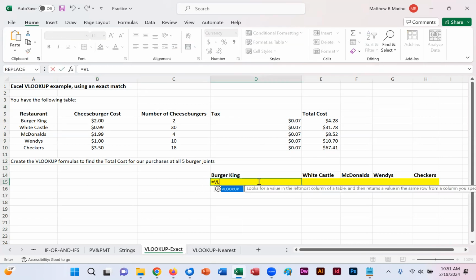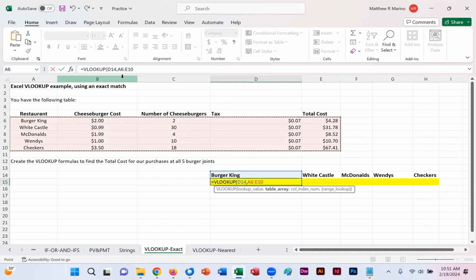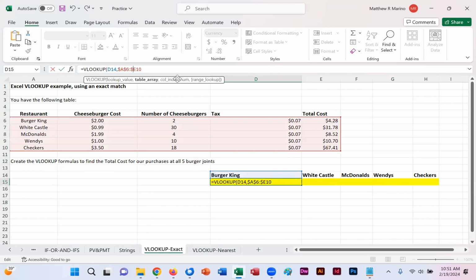So we do equals VLOOKUP, open parentheses, our lookup value. So we select D4, we're looking up Burger King here, comma, our table array. So we highlight A6 through E10, our entire table minus the headers. And we make that an absolute so we can autofill through. So dollar sign before the column, dollar sign before the row.